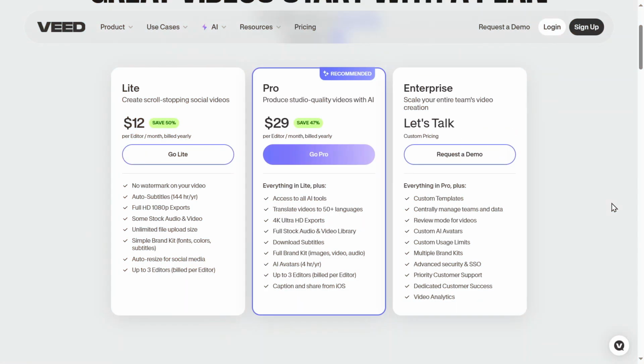Now let's talk about the pricing plans. Veed.io offers three main pricing tiers: Lite, Pro, and Enterprise. The Lite plan costs $12 per editor per month, when billed yearly.